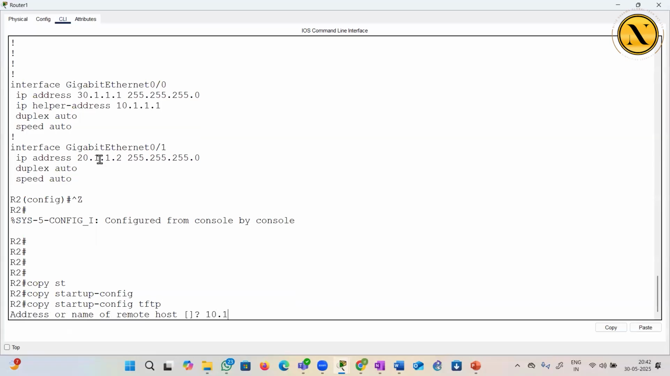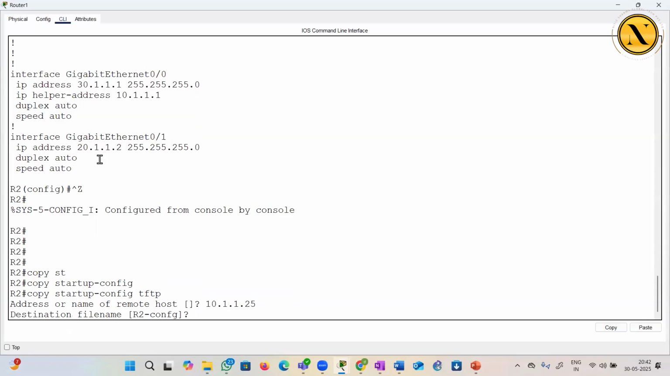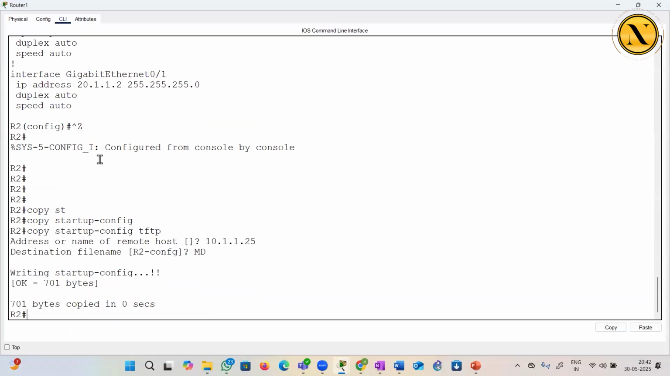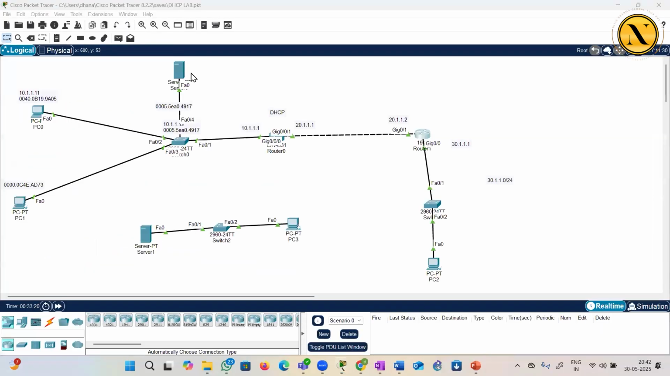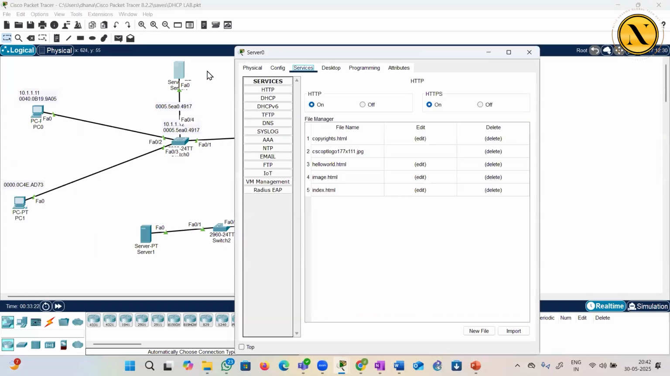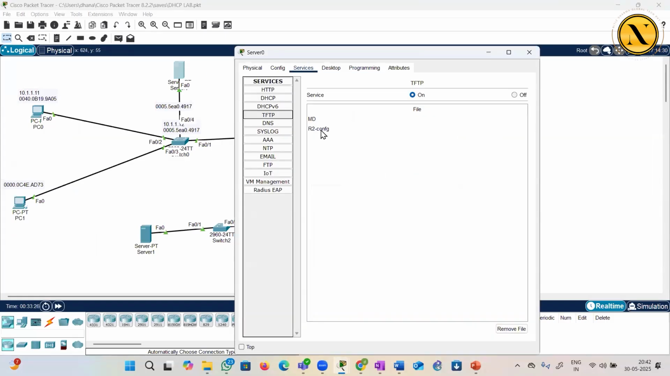Again, the router is asking for the IP address. This is .25, and this is the name you want to keep. You can keep this, or you can keep it monkey donkey, whatever name you want, right? Okay. So let's go and check the startup config. TFTP. Look, monkey donkey has come. This was running config. This is startup config, right?